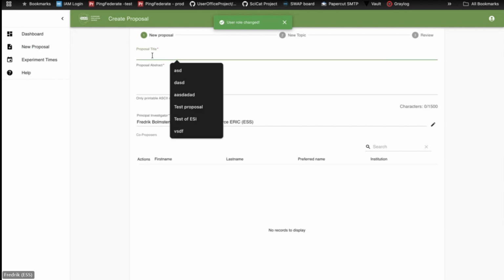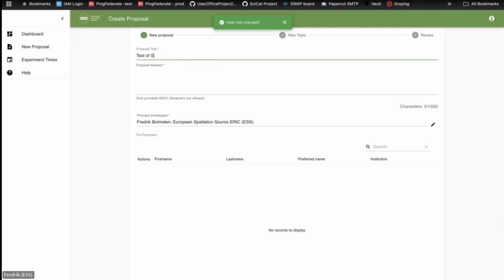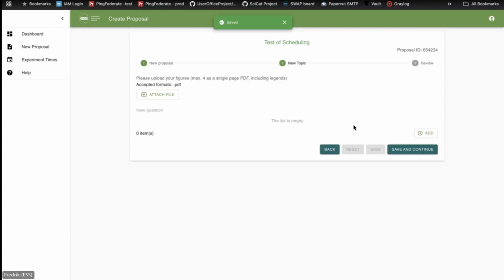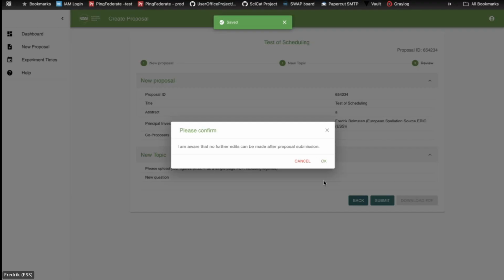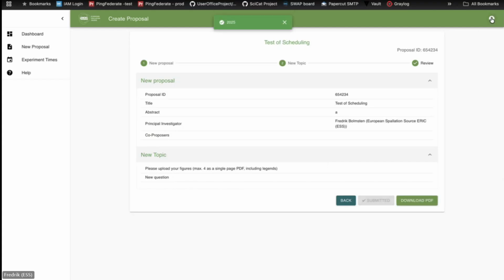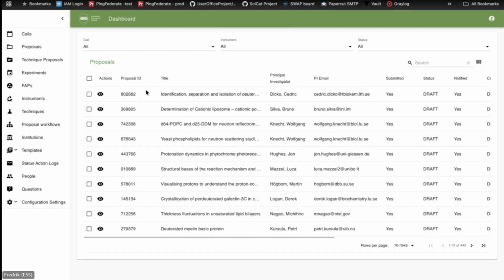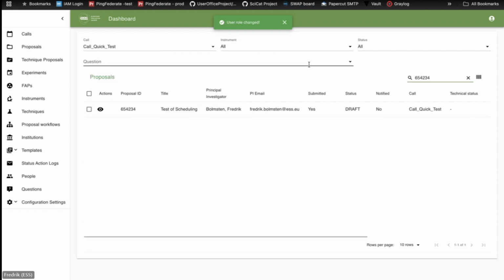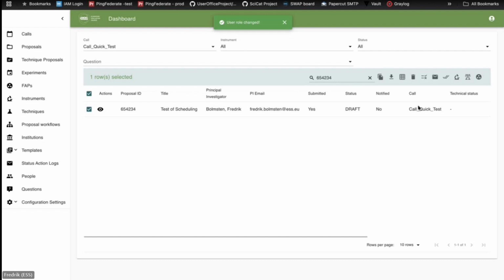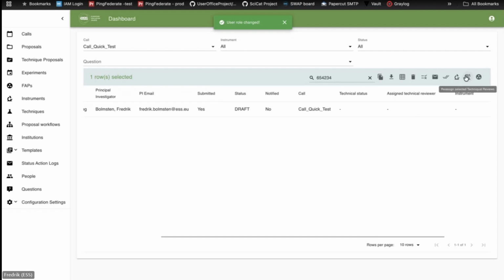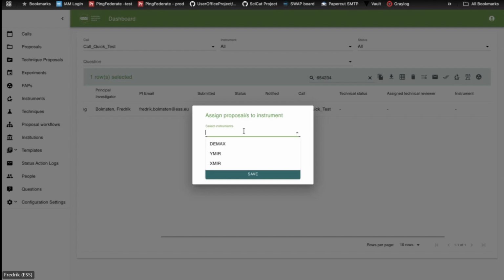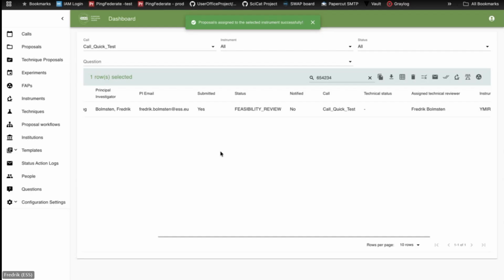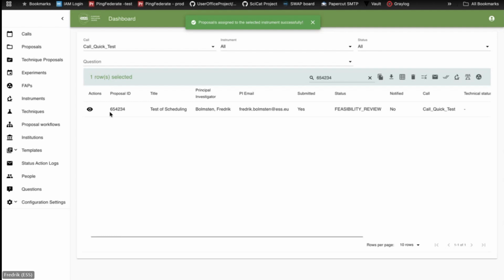Nothing here is new. So just test of scheduling. Everything is as, yeah, this is just a proposal. We submit it. It goes in. I take the ID here. I move over as a user officer. Let's find that one. I know I'm moving fast now, but you have all seen this so many times. I will assign an instrument to it. Let's take EMIR. It goes into the feasibility review status.